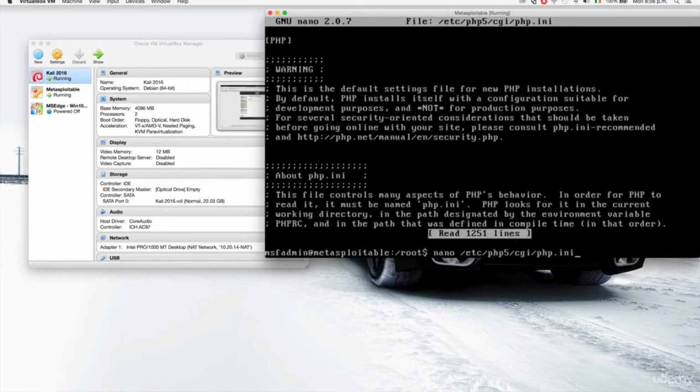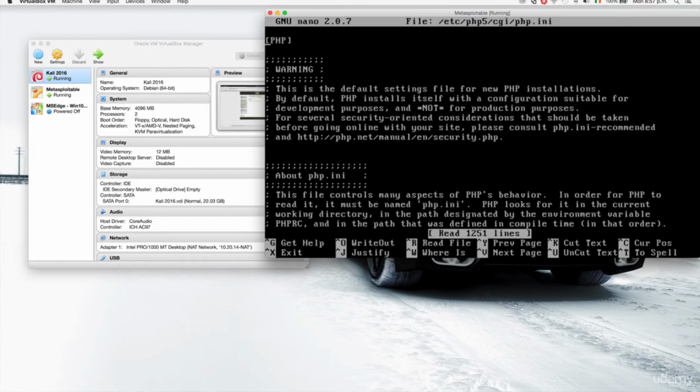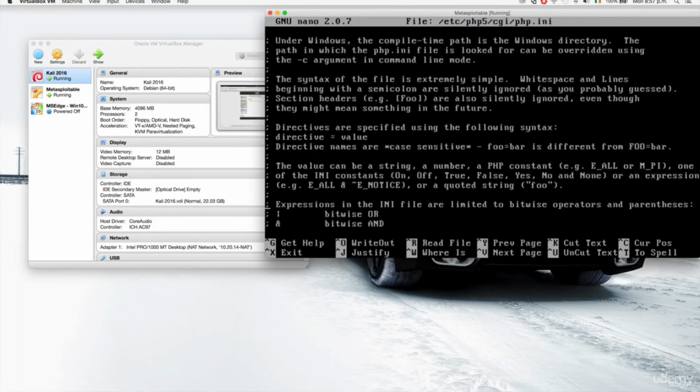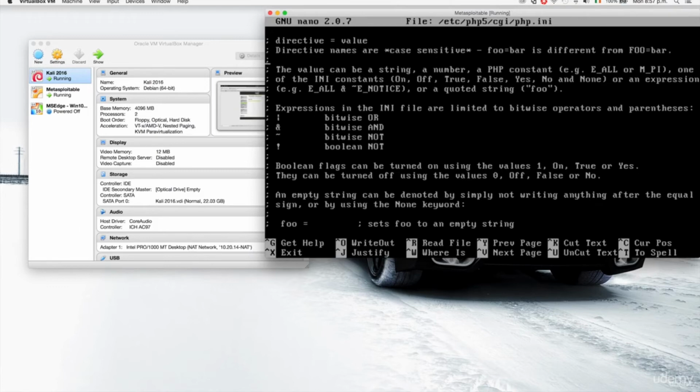I'm going to open it as sudo, as the root. Actually, in Kali, we never needed to use sudo because we log in as root. But with Metasploitable, you need to use sudo when you want to do root actions. So you say sudo, and then you put the command that you want to run. Okay, so these are the configurations for the PHP that's installed on the web server on the target.